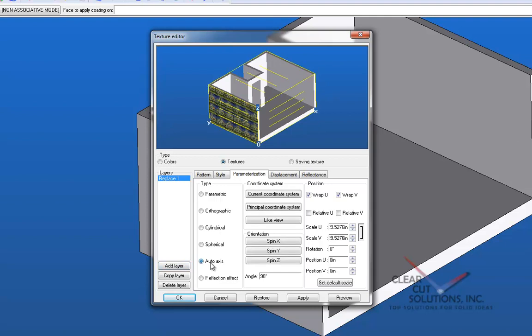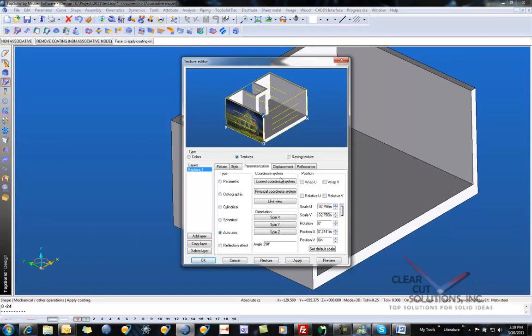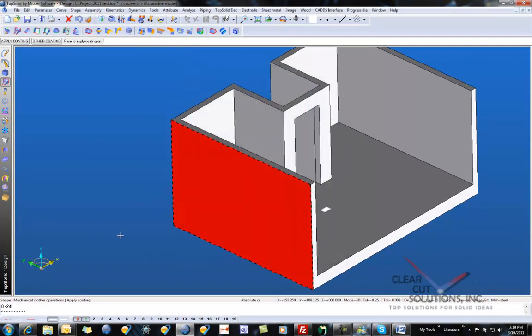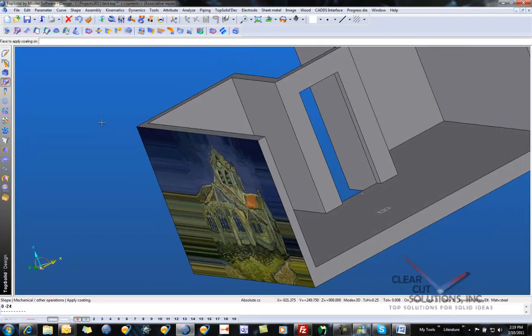If I say auto axis, for example, and I unwrap U and I unwrap V, what we're left with is a single copy of the Van Gogh painting, but it wants us to try to still stretch along the wall. And to show you what that's going to look like, if we say apply, it takes the colors at the edge of each photo and kind of bleeds them out. Okay? Now, you don't want to do that.